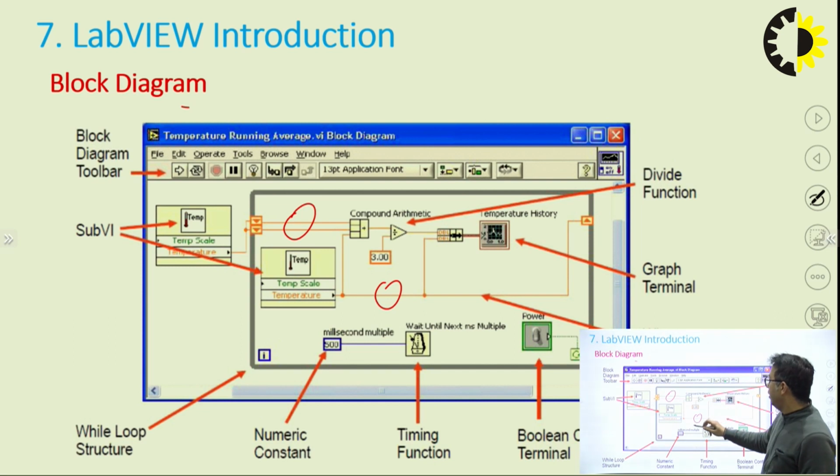Which are connecting all the terminals, all the blocks together. Okay.